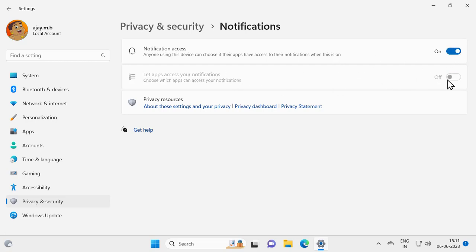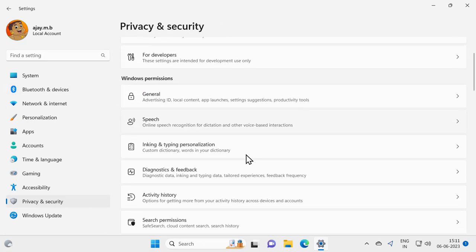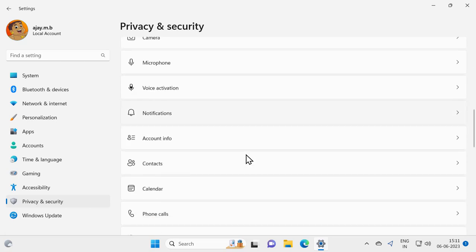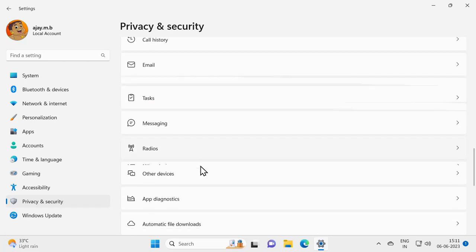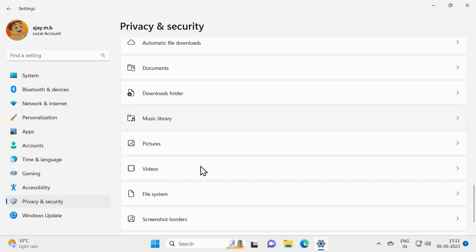You can also turn it off for a certain app, guys. In this list you will be getting it. You click on it and turn it off, and you can do it for every app in here, guys. You can stop access from anything, messages or anything like that.